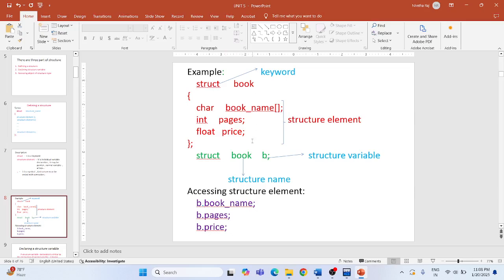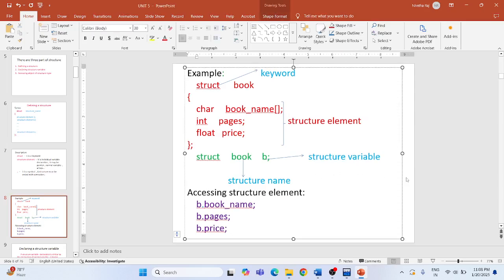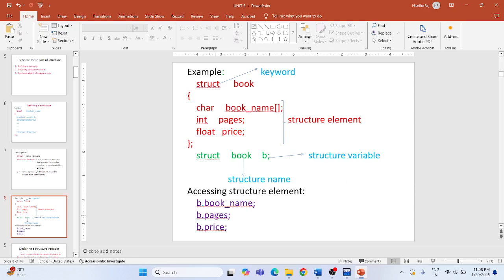So in a single program, we are using different types of data types stored under this single common name, book. How do we access these variables? We use a structure variable, because we are using a large number of books. We have to access the element using the dot operator. For example, b dot book name, where b is a structure variable.